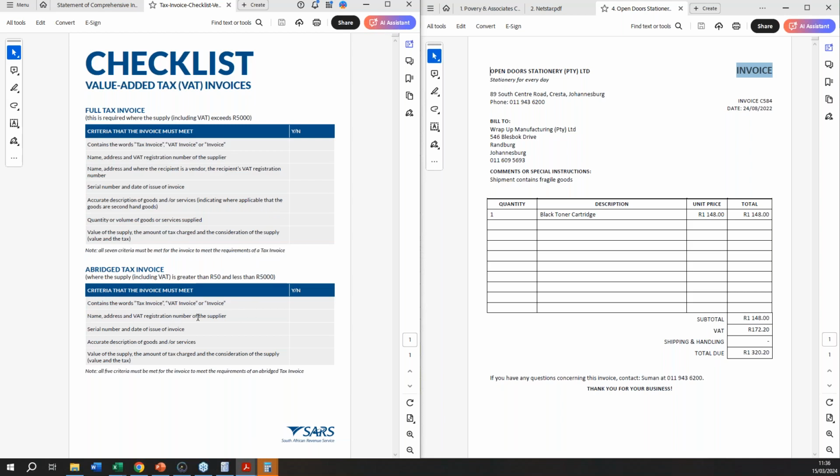The name, address, and VAT registration number of the supplier. So it's got the name, it's got the address, but if you take a look, nowhere on this document is the VAT registration number of Open Doors Stationery. So that's a bit problematic because now I cannot tick the little box. So in terms of the rest of them, it's fine. It's got a serial number, it's got a date of issue, it's got a description of the goods, everything else is fine, but I can't tick all the boxes.